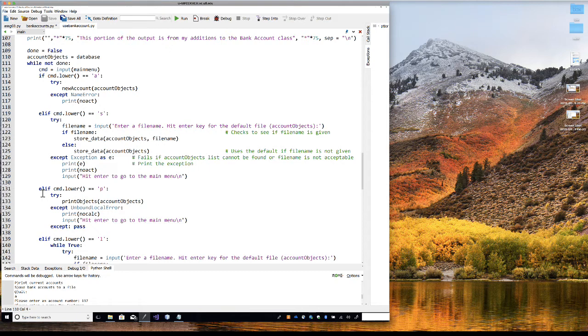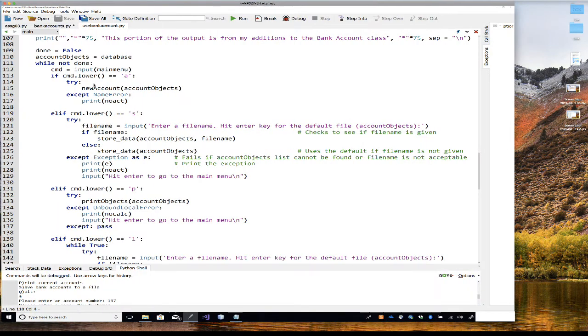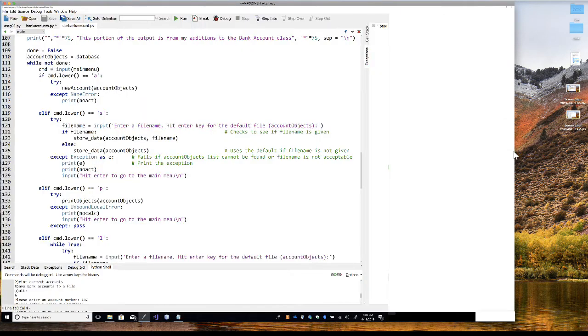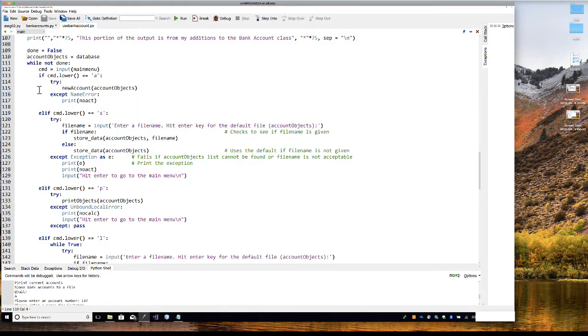So this is all these tries are doing that. Let's explain some of that. The first one is I'm going to show the menu. In the menu, so if it's not done, I'm going to continue.